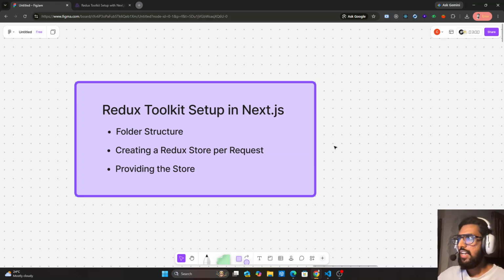we understand a couple of key topics: what are the major differences when you set up your Redux Toolkit in a normal React application and when you set up your Redux Toolkit in Next.js. So there is a difference. That difference we are going to cover in this video. So for today, we are seeing folder structure. Most of you already know the folder structure, right?